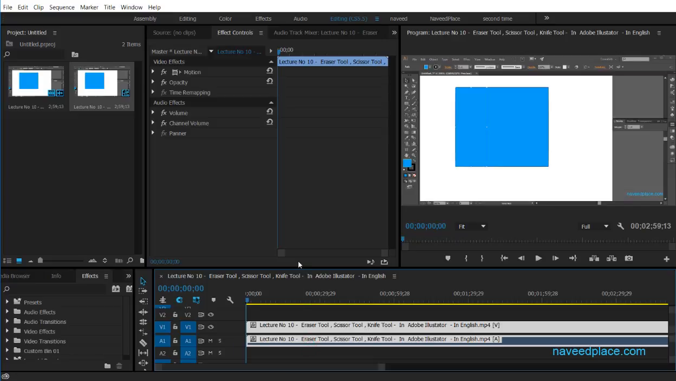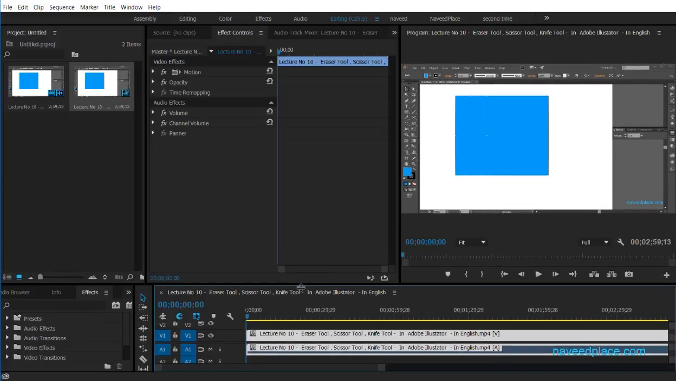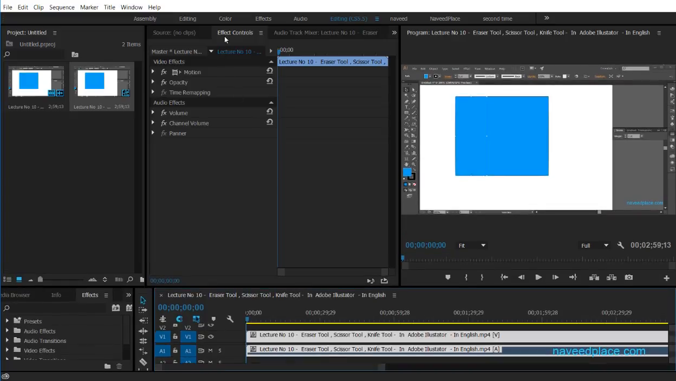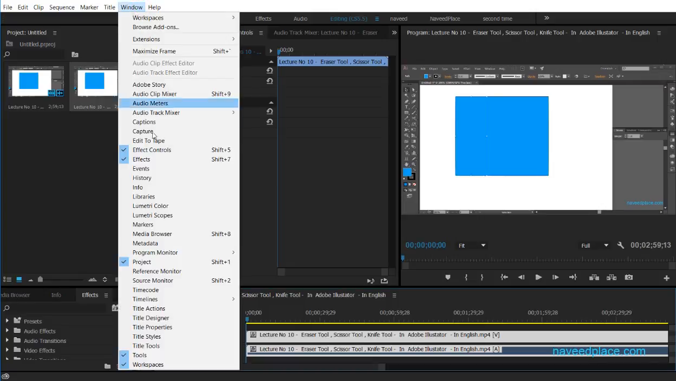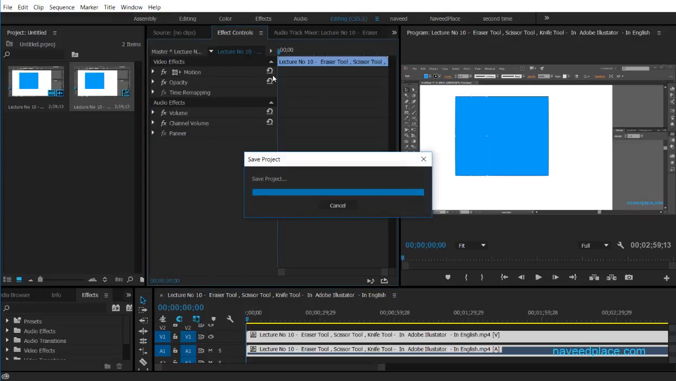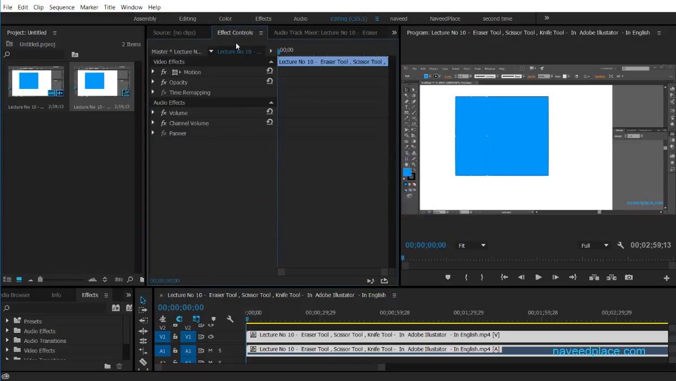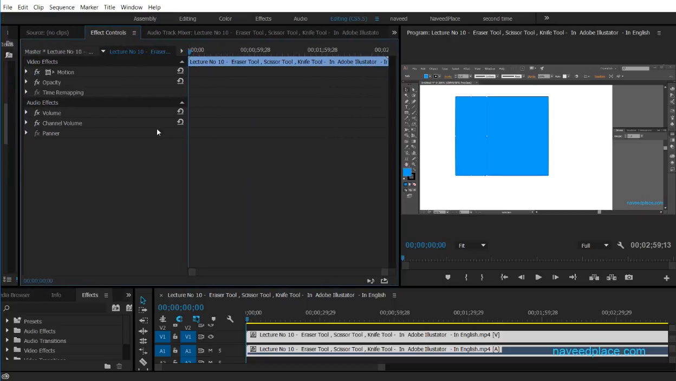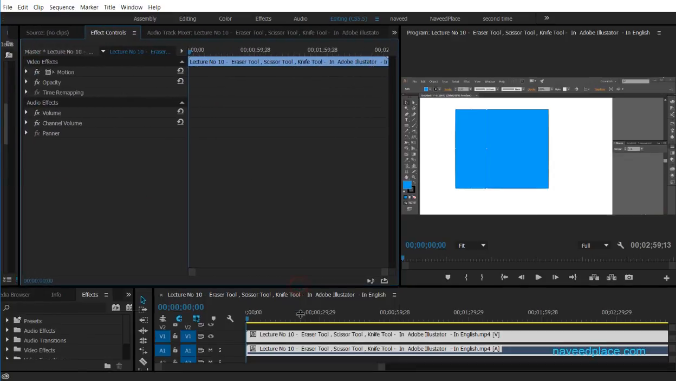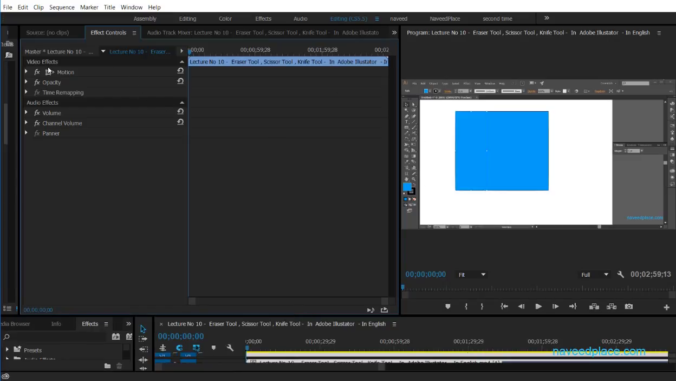Getting me? Now, in order to do animation, we need to go to Effect Controls. If you're not able to see this panel, go to Window and make sure that Effect Controls is checked. Click on it and you will be able to see the Effect Controls panel. Now I will click and drag to make some space because we don't need this panel anymore. As you can see, right now I have not applied any effect yet. Getting me?